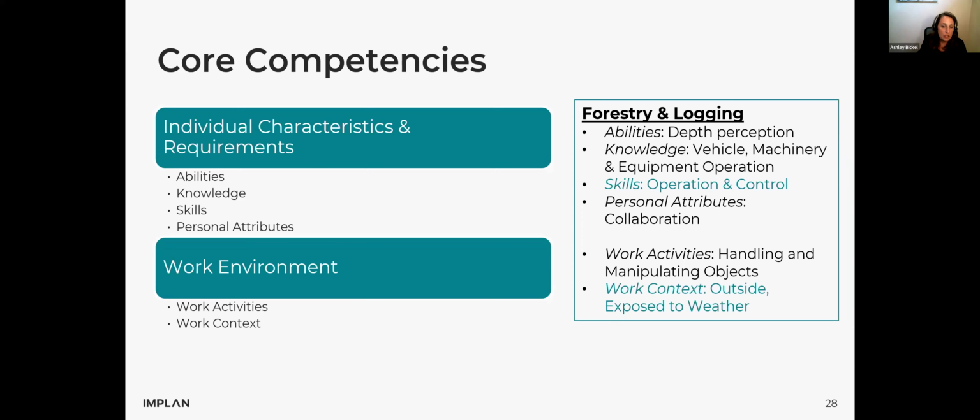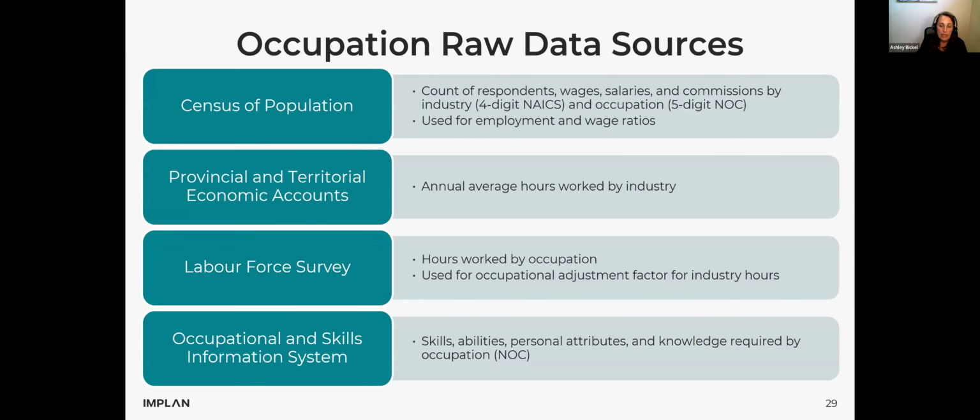So on the support site, we do have a downloadable file with all of the core competencies with their definitions. Here again is a slide that lists the specific data sources that we use in the production of IMPLAN Canada occupation. I won't go into details, but if you would like more detailed information about this, we do have an article about it on our support site. You can just search for Canada occupation data, and it goes into quite a bit of detail there.